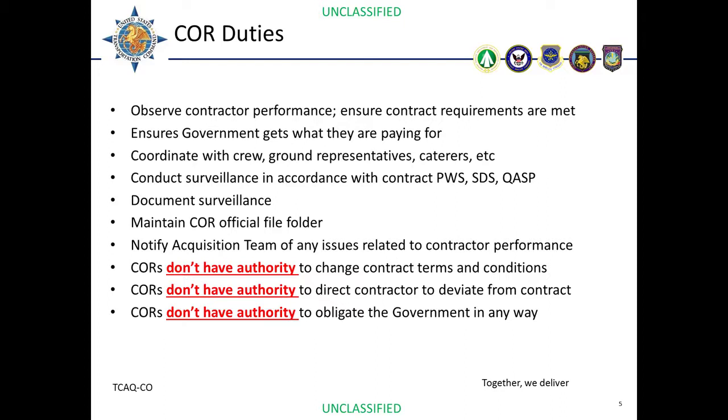Most times, a contractor will assume a COR has the authority to change the terms of the contract and will comply with directions. However, the contractor will more than likely submit a claim to our office for costs incurred for that change. So it is very important not to direct the contractor to deviate in any way. When in doubt, contact one of us contracting officers in the TCAQ office and we will determine the best course of action.